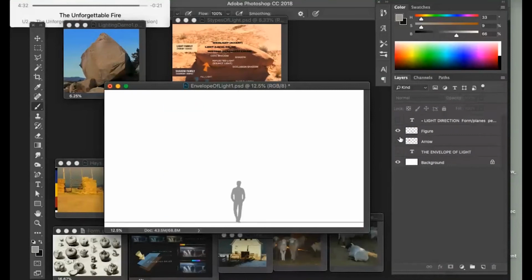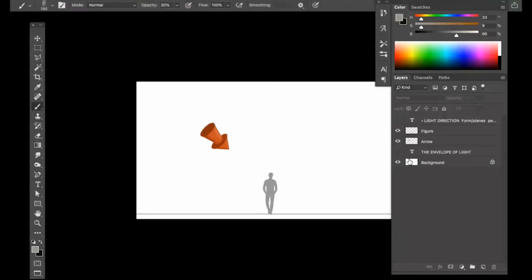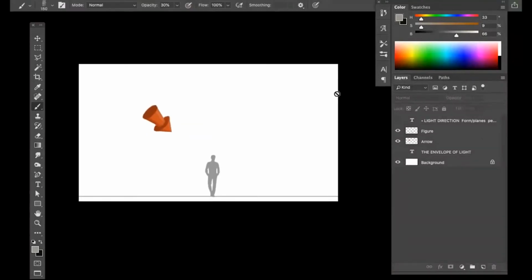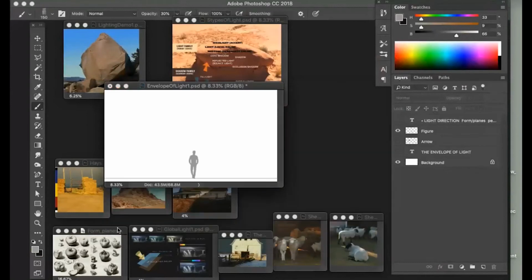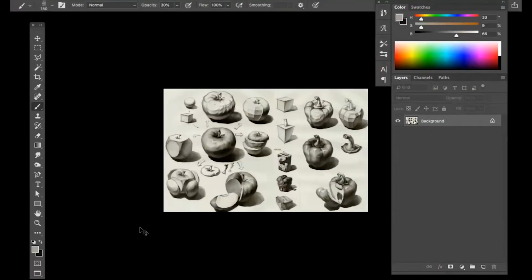Let's get rid of this. Let's bring a person in here. Got a light arrow. So we need to understand perspective, and we need to understand form and structure. So let's talk about planes first. So we're going to go back to that. We're going to come to this.